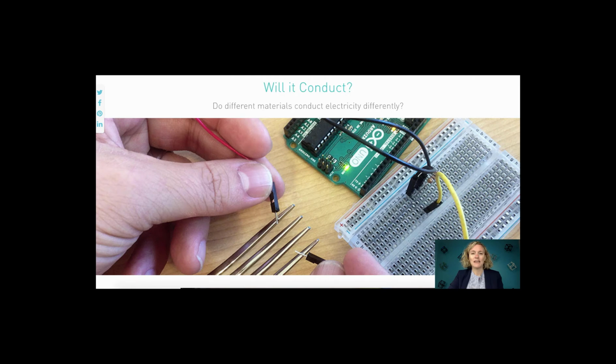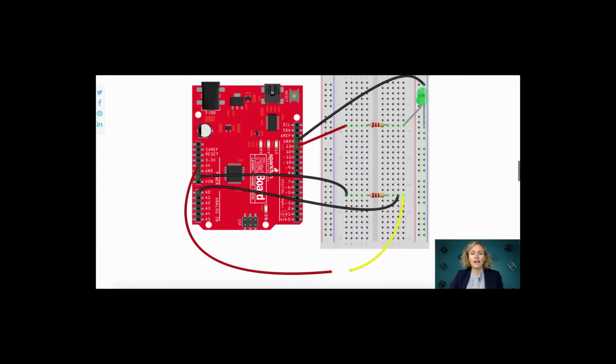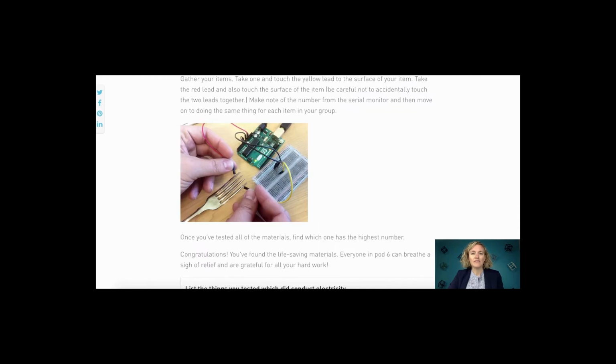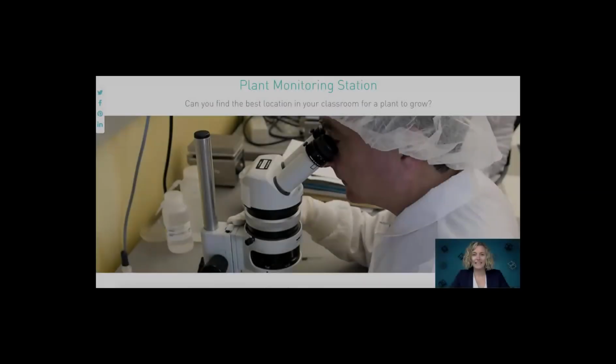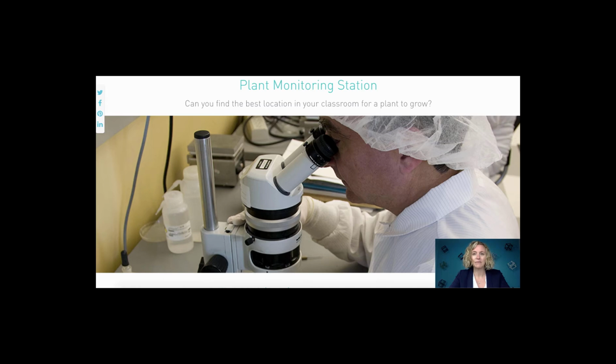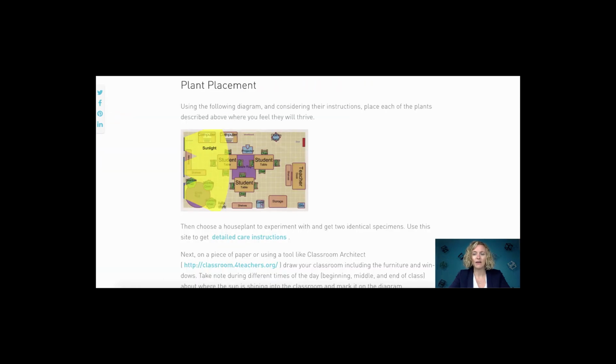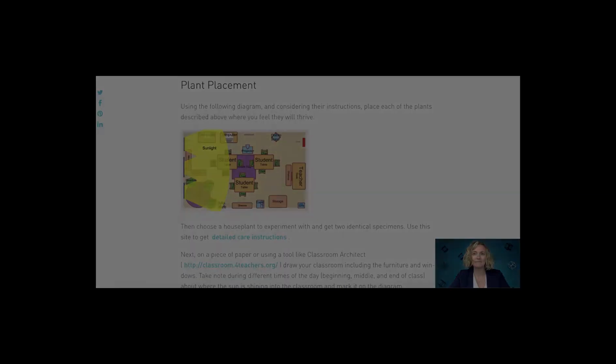In the experiment titled Will It Conduct, the students will build a circuit using the breadboard and the Arduino, and then they will gather things from around the classroom and test them to see if they conduct electricity. The experiment titled Plant Monitoring Station has the students using data from the luminosity sensor and the temperature sensor. The students go around the classroom and make a map and determine which parts of the classroom are ideal for different types of plants. That gives you a brief introduction to our third grade Science and Engineering unit.